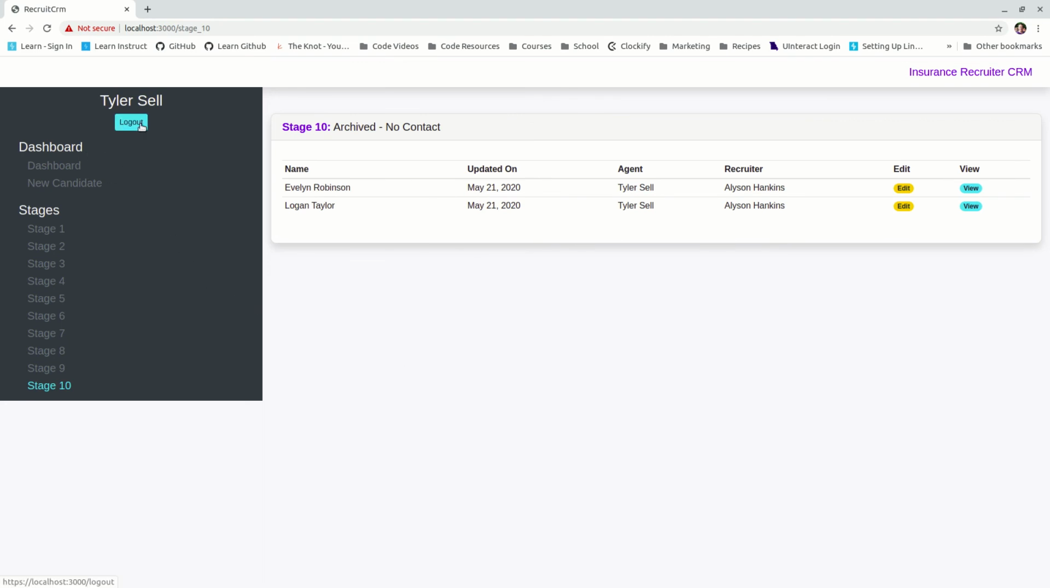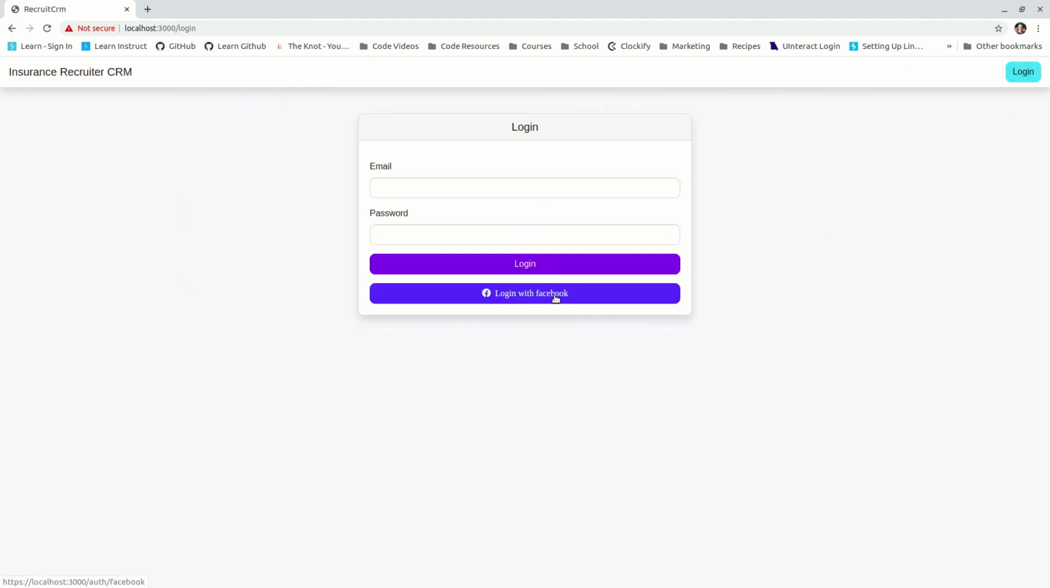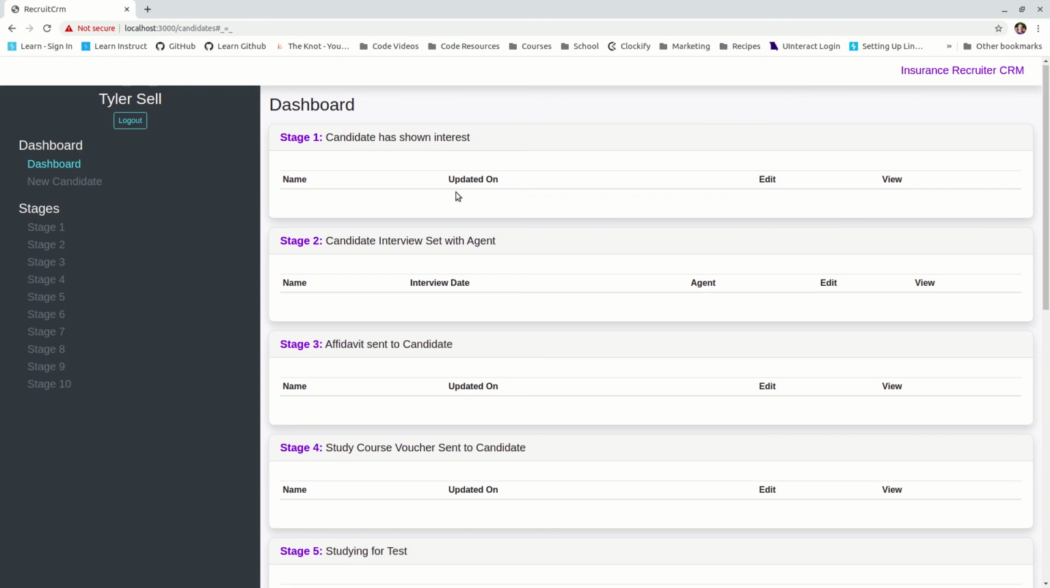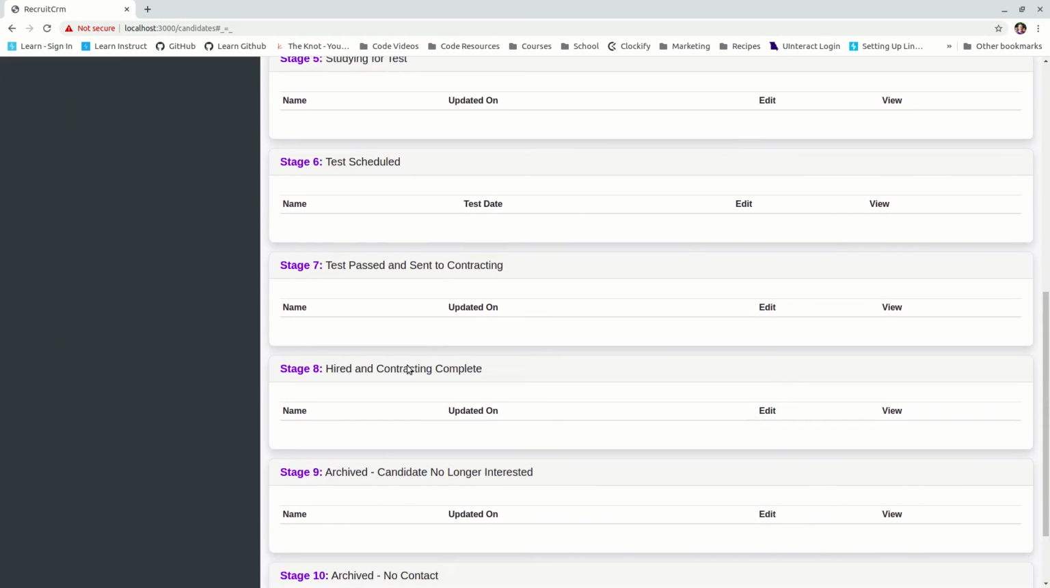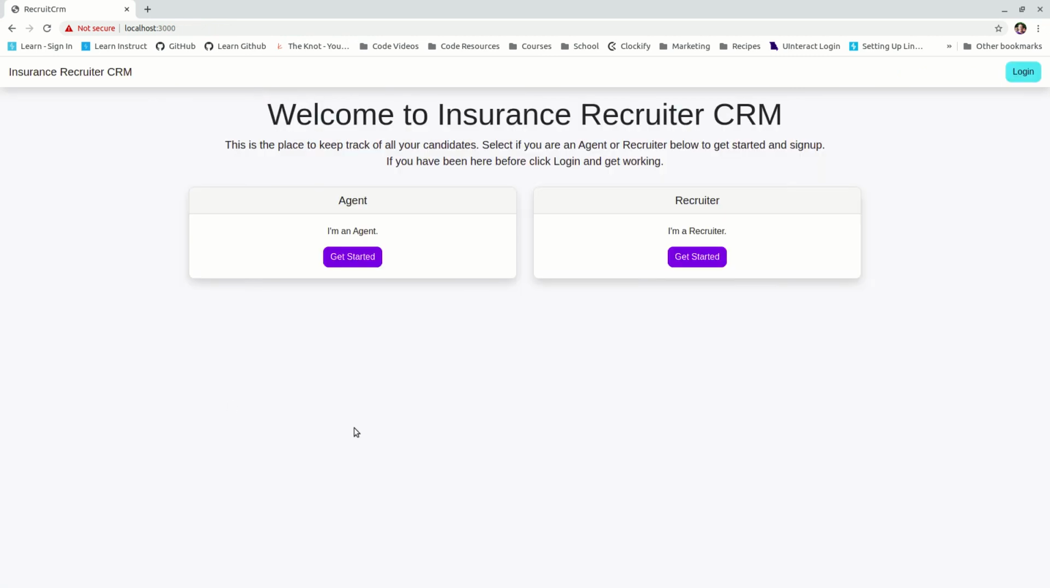So logging out here, if I wanted to log in, I could log in with Facebook because we did already create that person. So log in with Facebook should, oh hey, yep, it already found my Facebook. And obviously there's no people in here at all. So let's go ahead and log out. Now let's log in as a recruiter.